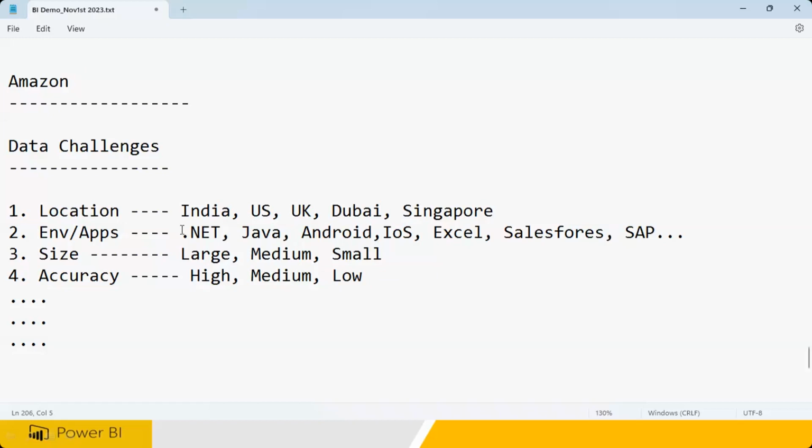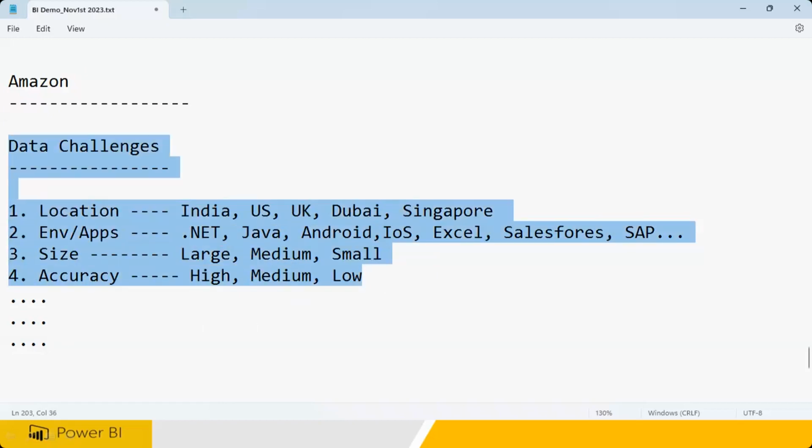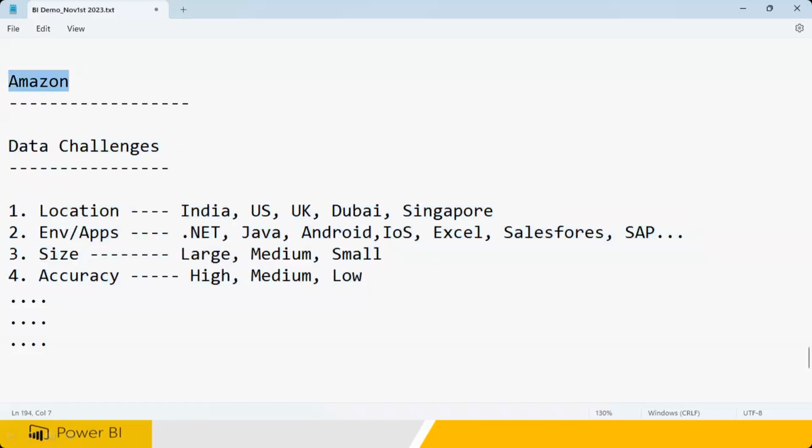The data is available in different platforms. The data sizes are different. The data accuracy levels are different, right? It is not ready to use data. So all the issues the data is going to be containing, it may be Amazon company's data.